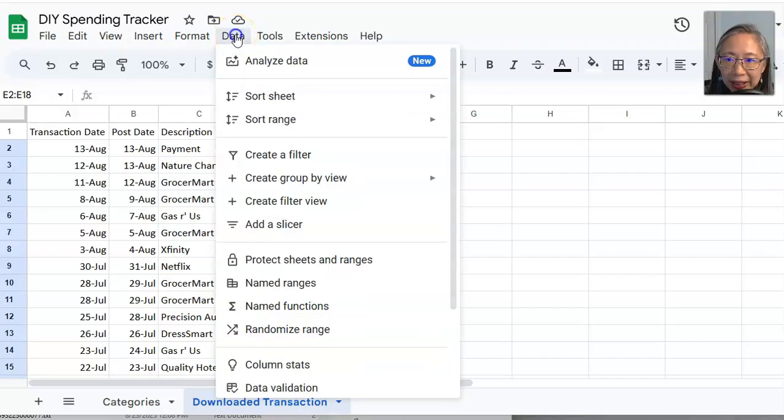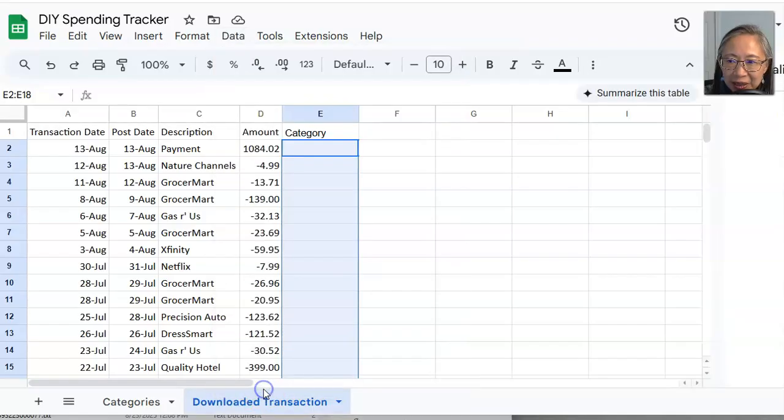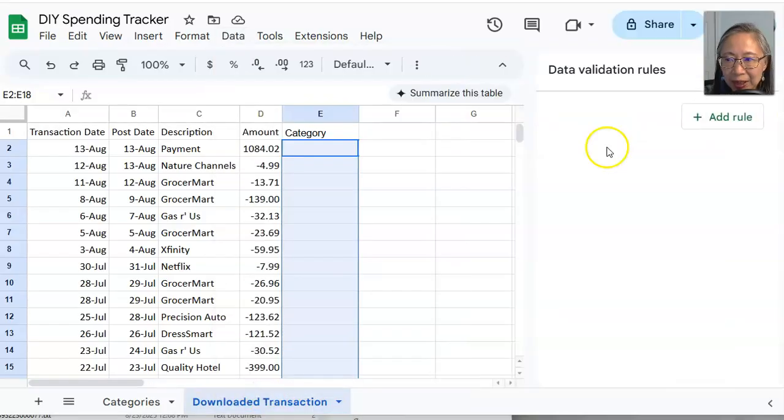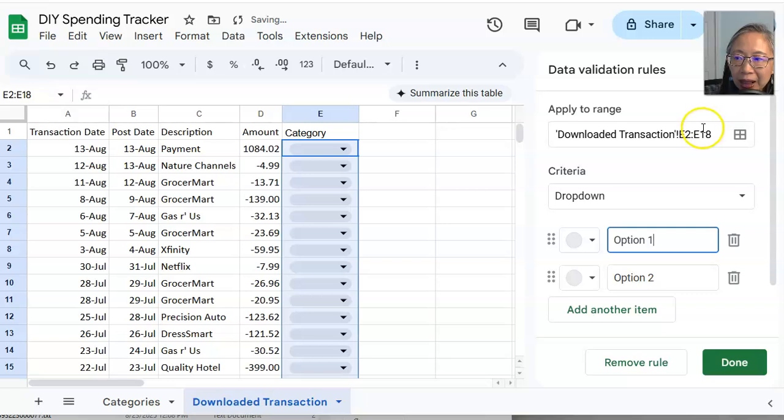Go to the data option and go to data validation. Over here in the data validation rules, select add a rule, and you're applying to the range. Notice that this is already where we have highlighted. So when you have this highlighted, selecting the data validation rules is easier. If you forget to highlight it, you can always go back.